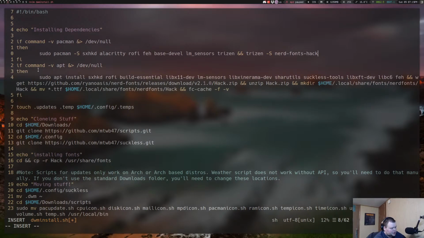Not as disappointing as Termite being end of life, which I was very unhappy about. I like myself Termite. This is ST, by the way, if you're wondering. I've been using ST for a while, actually. Mostly because the terminal previews for Ranger work well in ST, but they do not work at all in Alacritty, and they only work sometimes in Termite. So, yeah.